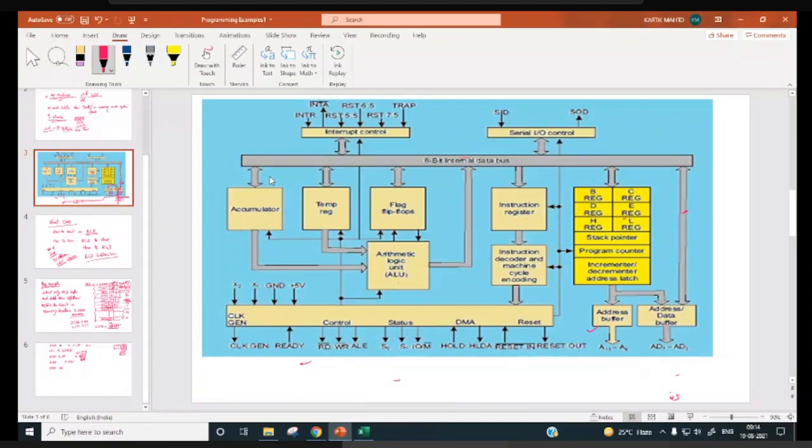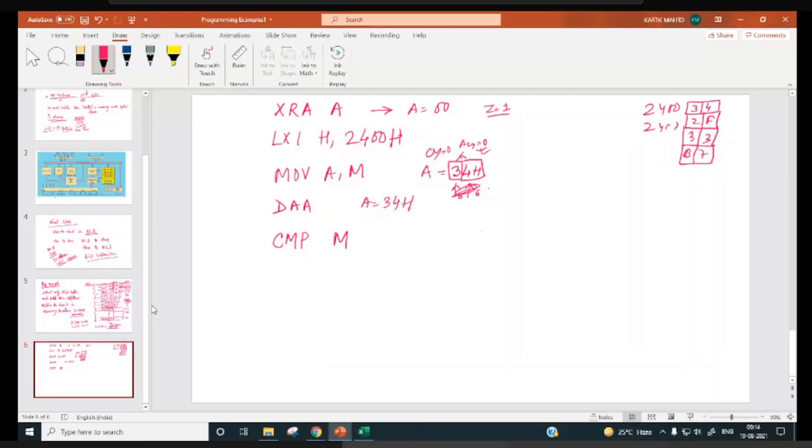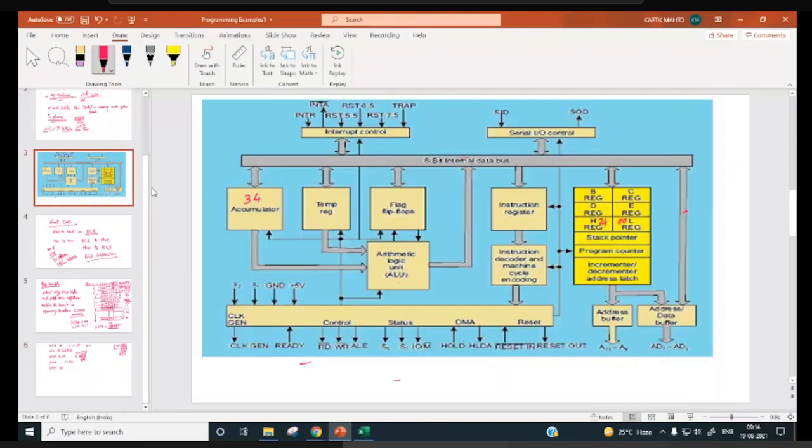So in the HL register pair, what do we have? We have 2400, right? 2400. MOV M comma A. So the 2400 content will come to the accumulator. So here we have 34. Now the next instruction is DAA.